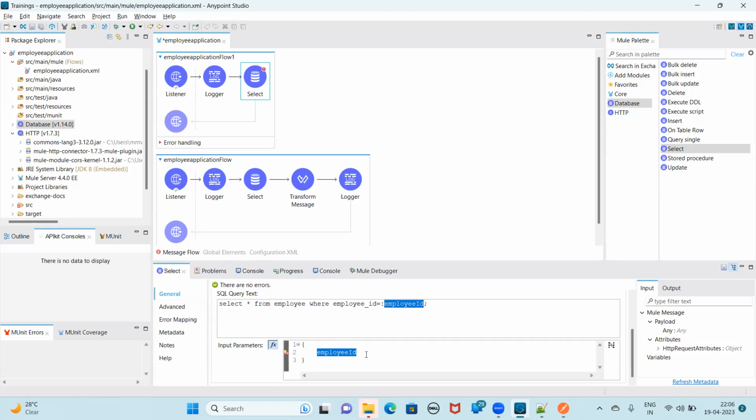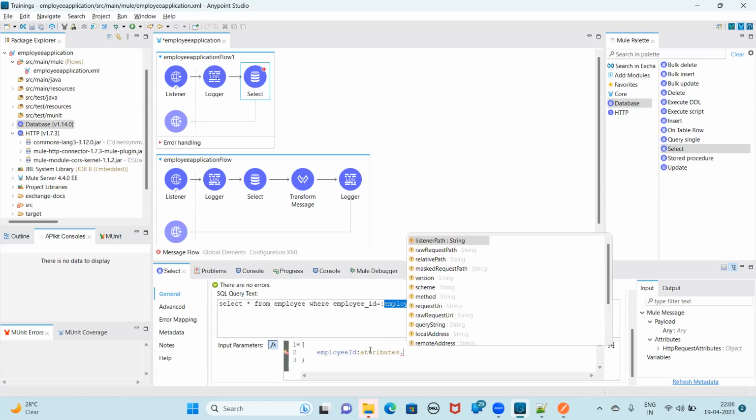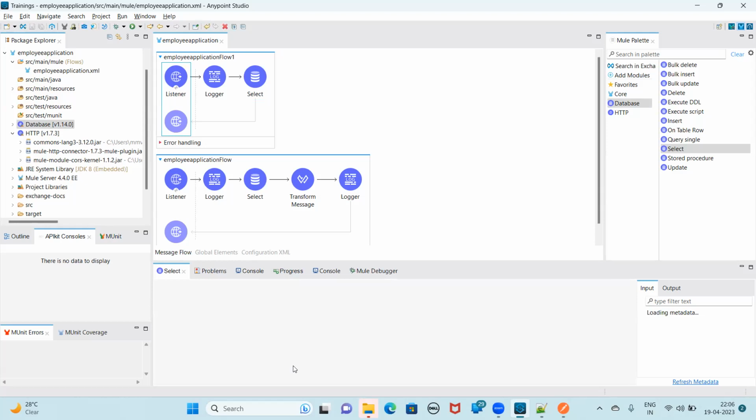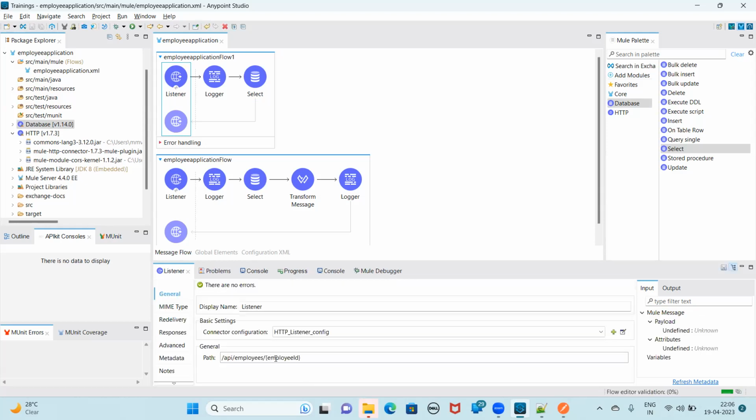But how do you fill this query? From where do you fill this? Who is giving this? That is the question. So this is coming as a part of the HTTP attributes. But in that, which attribute? It is the URI params. But what params? Employee ID, right? So make sure this employee ID matches what you are trying to send as part of the URI param here. This should not be different, something else here.